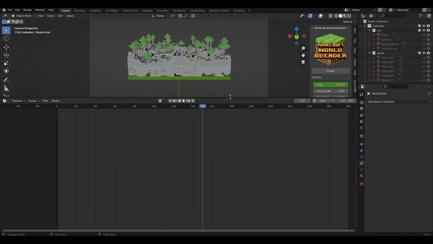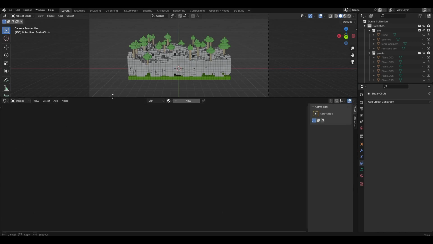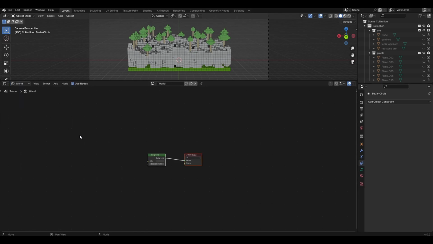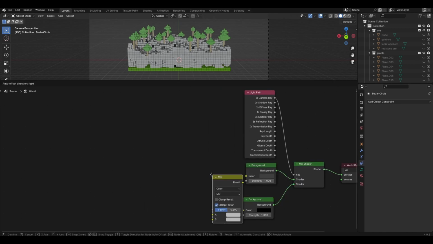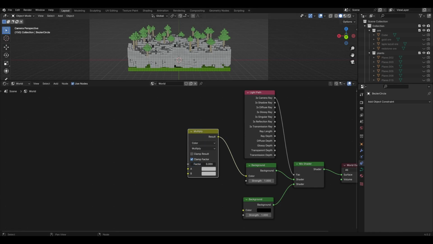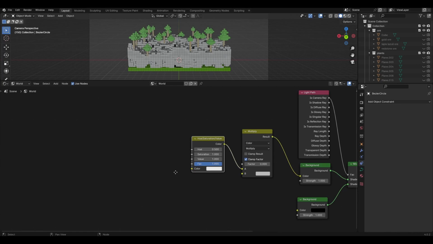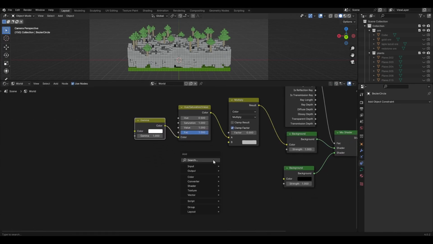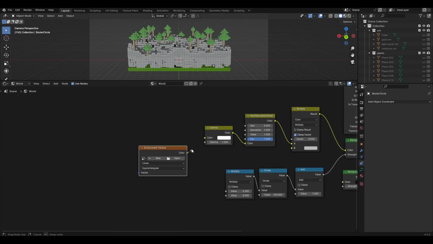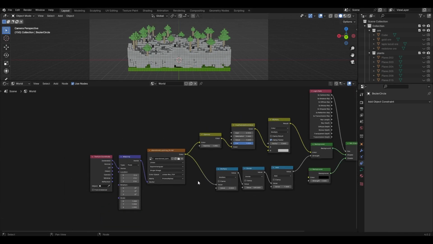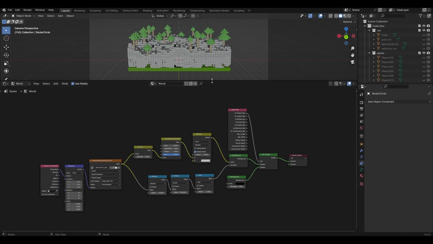Raise the bottom window and change the timeline to the Shader Editor. Change the type to World, and I will show how to make lighting with a black background and an HDR map. In Environment Texture, open any HDR map. Now you can change the Shader Editor back to Timeline.